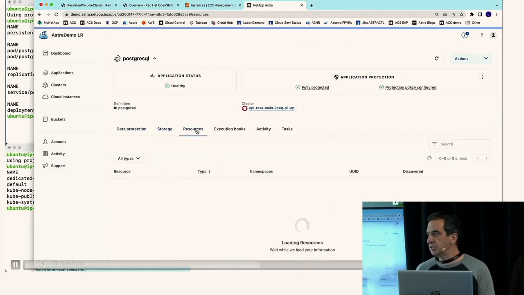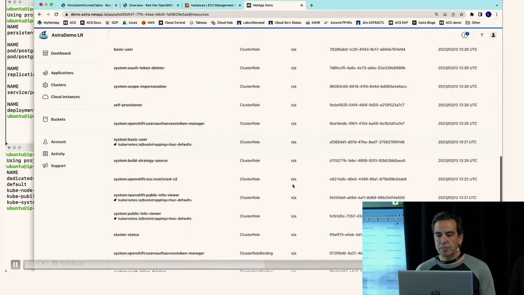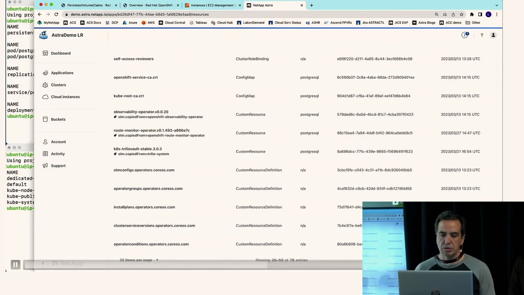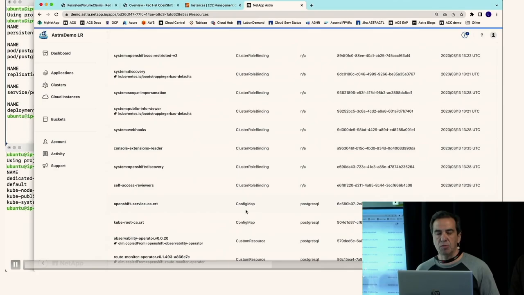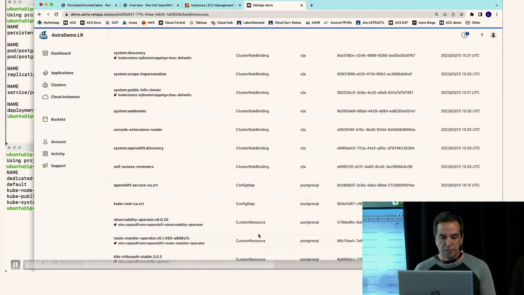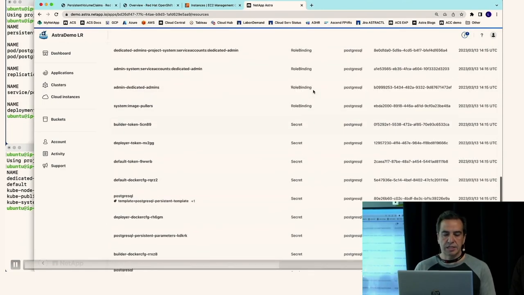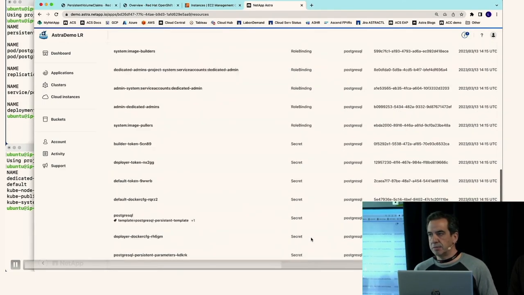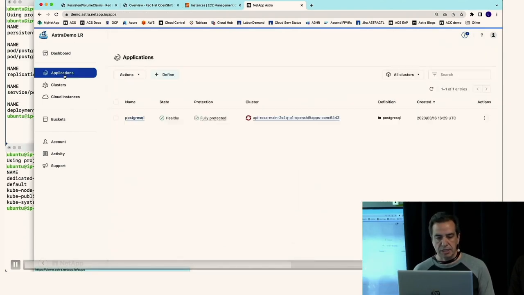We can see the PVC that we are protecting with CSI snapshots, but above all the Kubernetes resources, all the metadata that we are protecting every time we do a snapshot, every time we do a backup, okay? So we are saving all these custom resources, all the config maps, the secrets, the deployment config definition, the service account. So almost everything that is related to the PostgreSQL, to this namespace, we are saving it outside every time we do a backup.